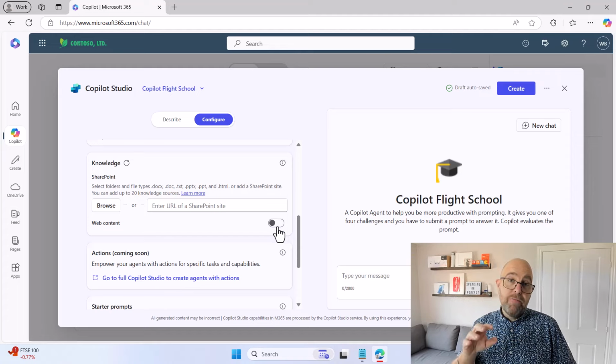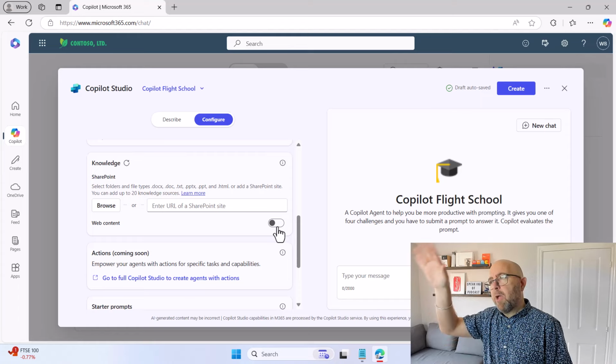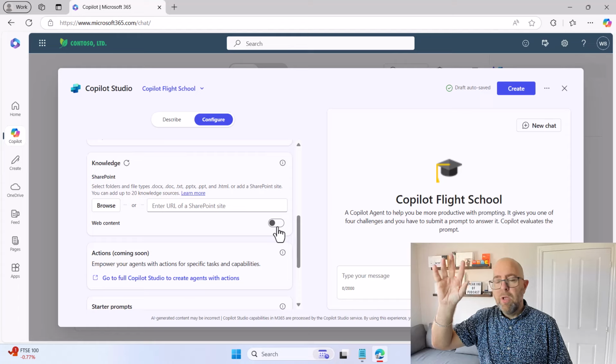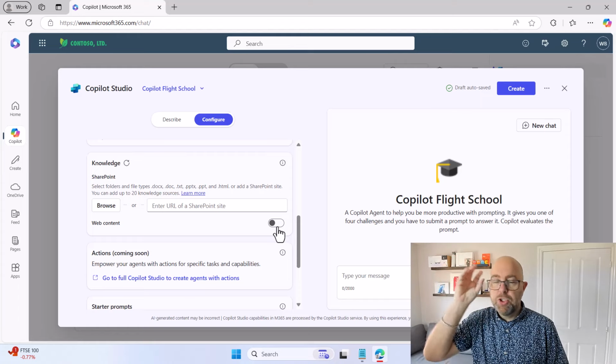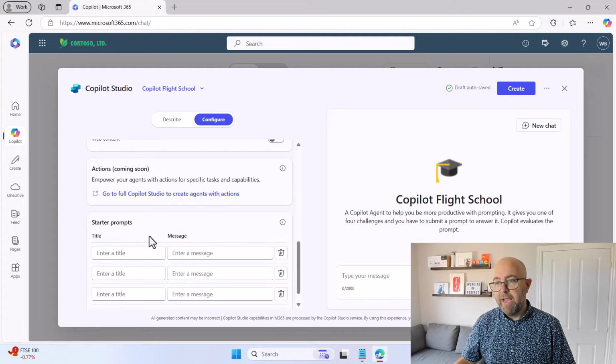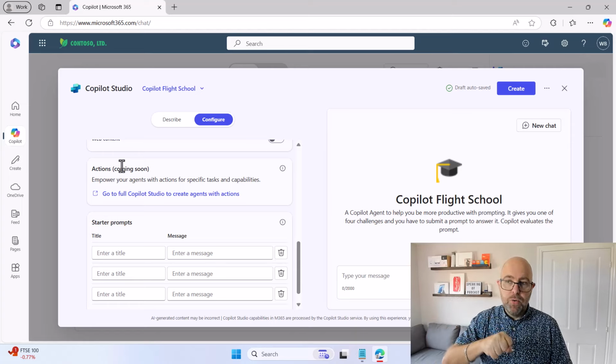I'm going to turn off the web content because I don't want it to get distracted by going off to the web and trying to get some guidance on scores or prompt structure or anything like this. I want it to only follow the instructions that I've got there. Actions are coming soon. A great thing that we'll be able to do in the future is record the scores that we get out of here. That's coming in there soon.